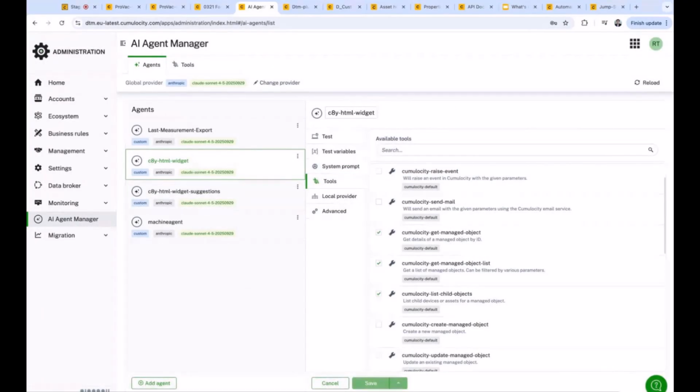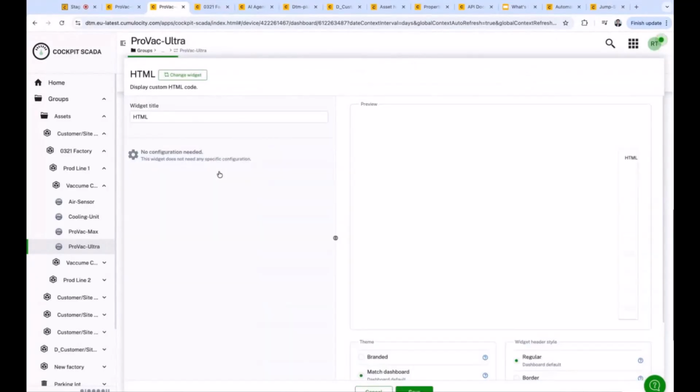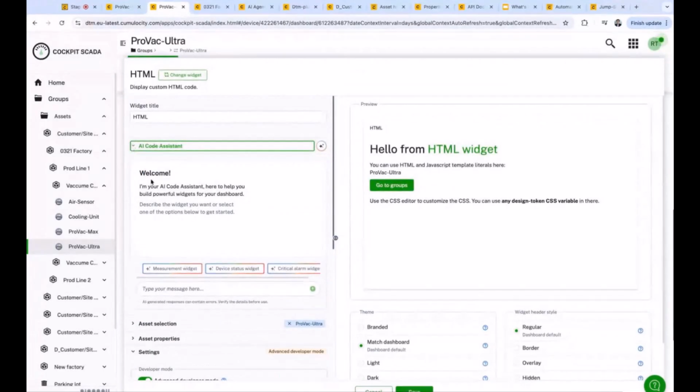Right now, if you are utilizing the HTML widget and if you have an AI agent manager configured, the HTML widget will also show you an HTML chat option for the widget, which you can then use for generating HTML widget via AI.